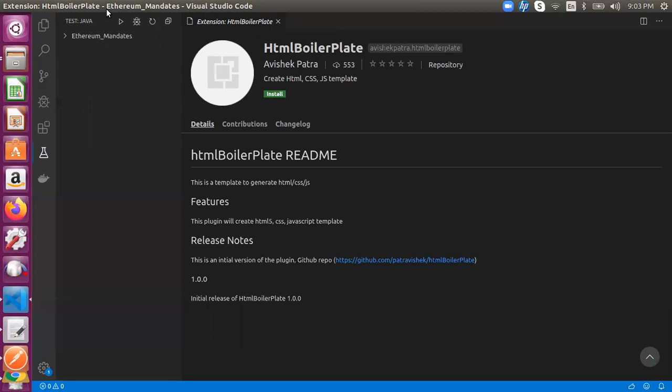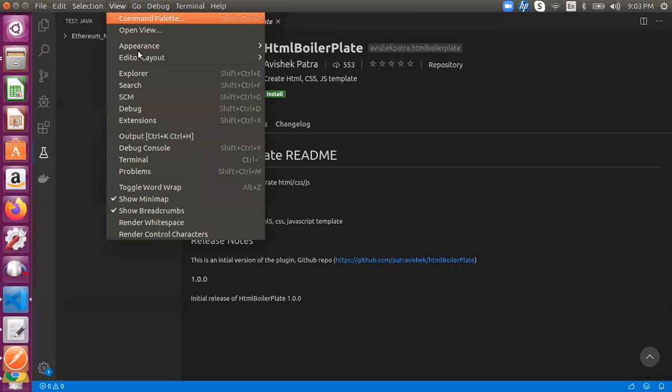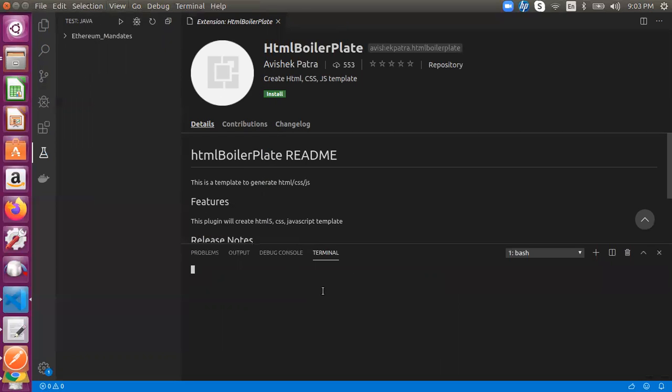To open the terminal, I just go to View and scroll down. There will be Terminal here. You can click on Terminal, and there is a shortcut also. If you want, you can use the shortcut. Otherwise, View and click on Terminal so that the terminal gets opened here, right? Then after opening the terminal, you can start typing here. If I want to check whether my Node.js is installed or not, I type node --version.